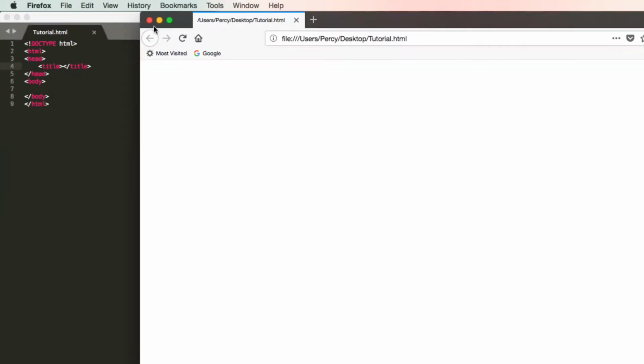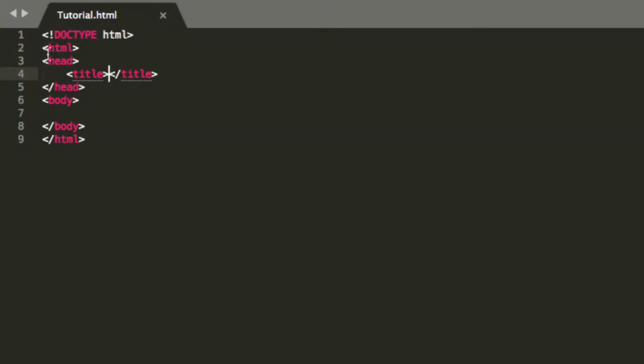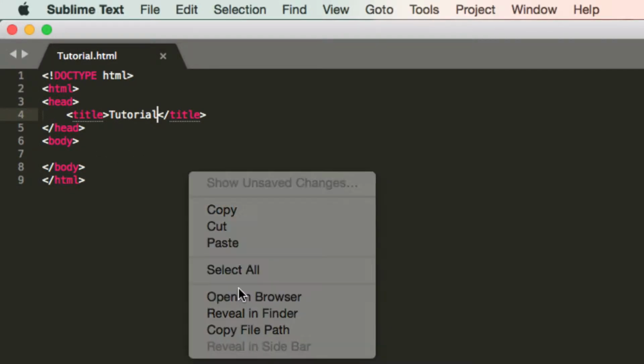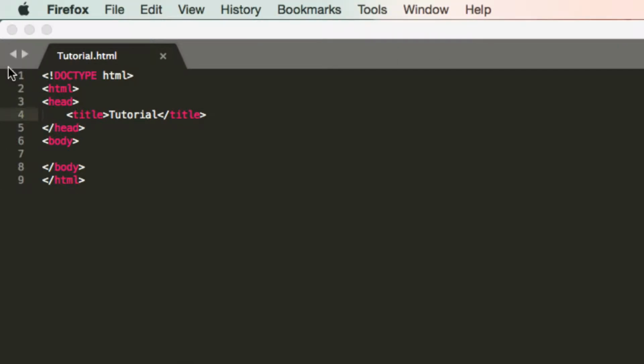So let's give this a title. I'm going to call it tutorial. You can call it what you want. I'd recommend calling it first web page. Open in browser. And now it says tutorial instead. Looks a bit better, doesn't it?